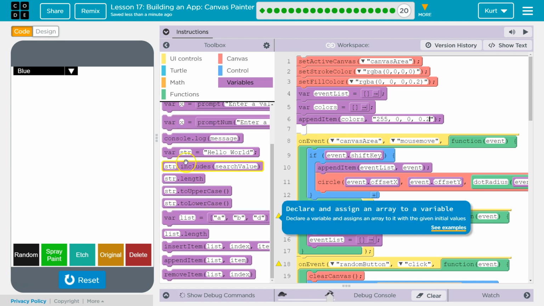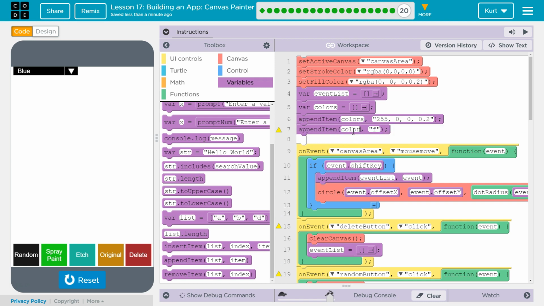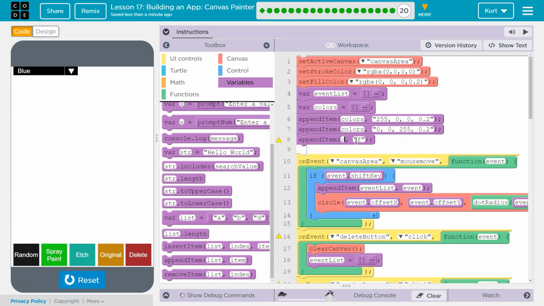I'm now going to use append item again to append our next color to our array, which should be blue, and colors. And then for the color, it will be 0 for red, RGB, so 0 for green, and 255 for blue, and then 0.2 again, like we already had for red, so you can kind of see through the fill. And then I'm going to again use append item. I'm going to append to our array, and then what color? Well, it's green this time, so 0, 255, 0 for blue, 0.2. So it's mostly transparent.